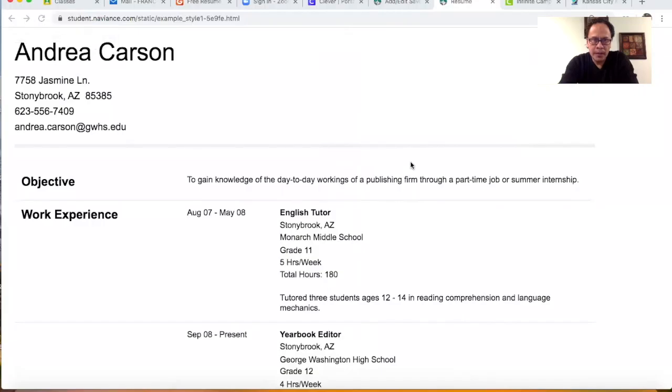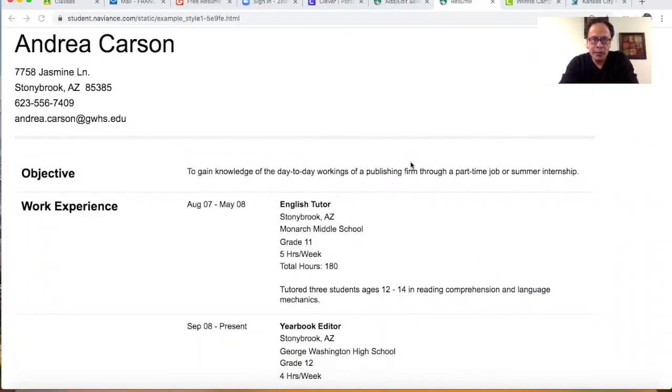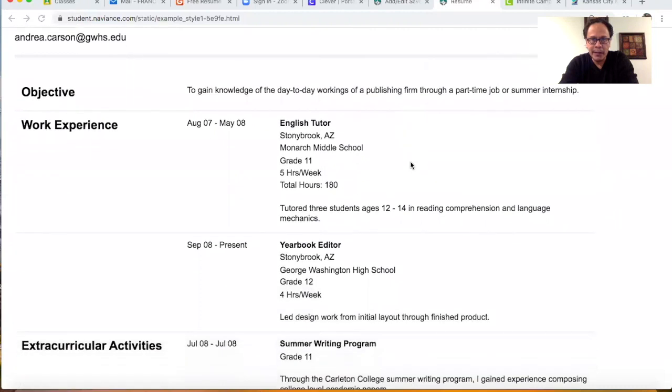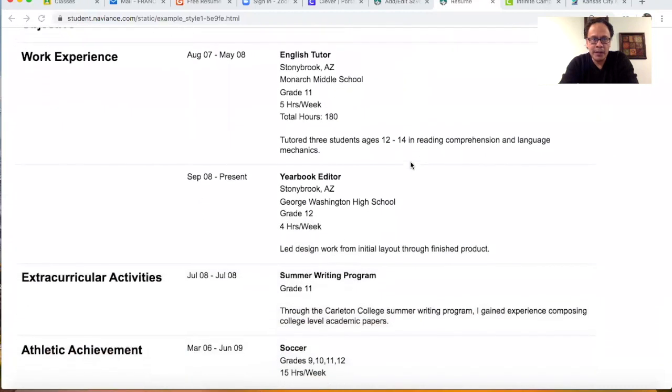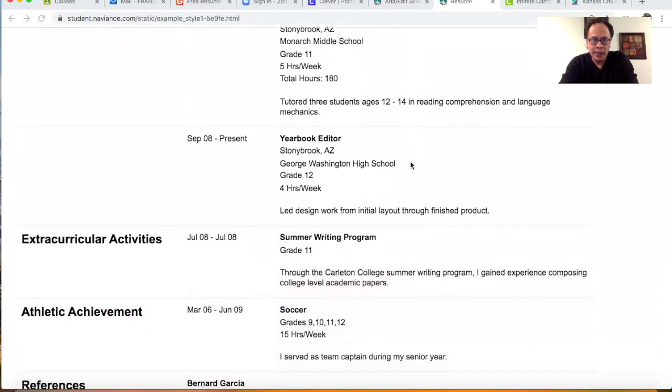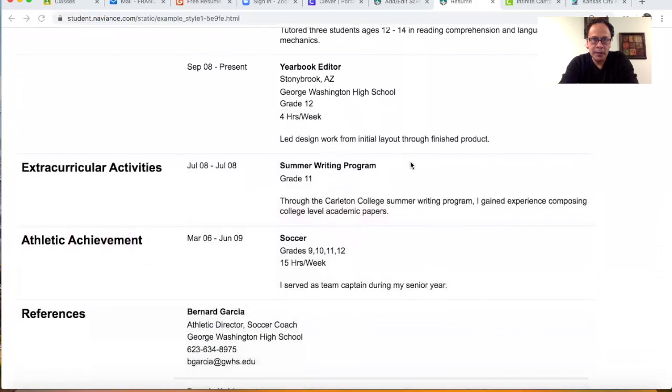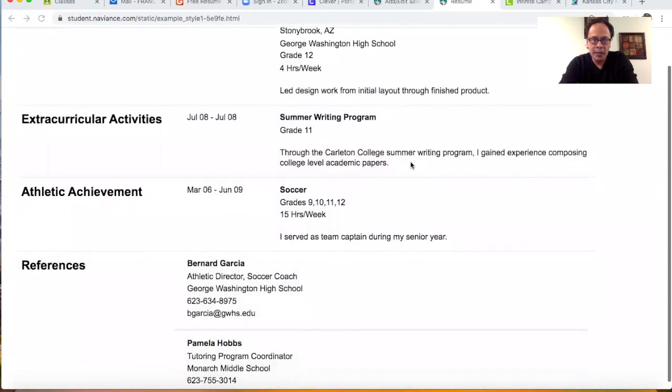A resume is a document created and used by a person to present their background, skills, and accomplishments. Resumes are used for many reasons, but most often it is used to secure a job.